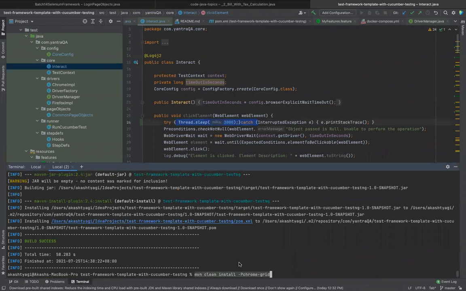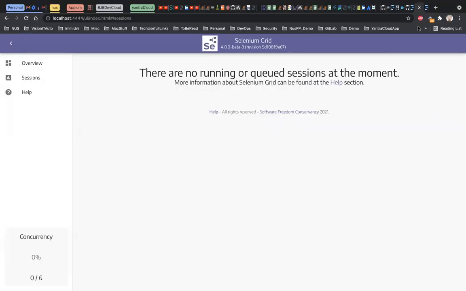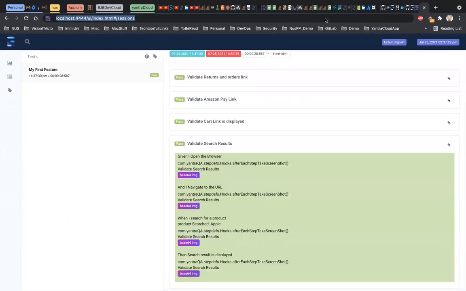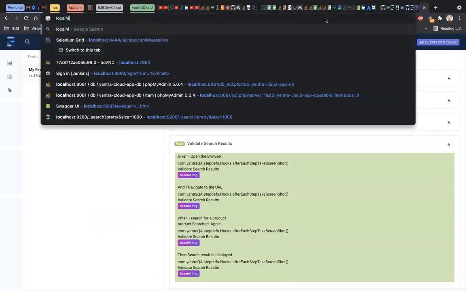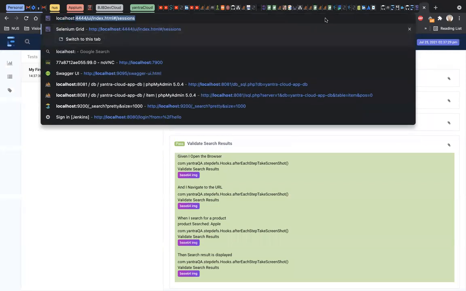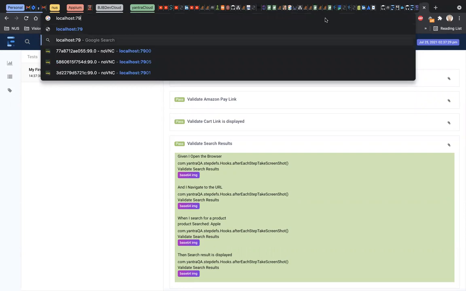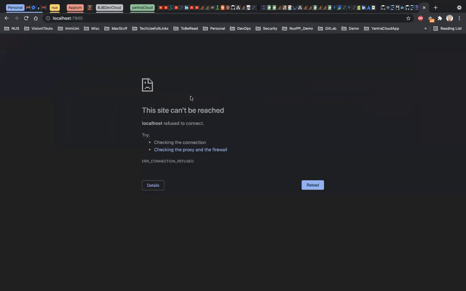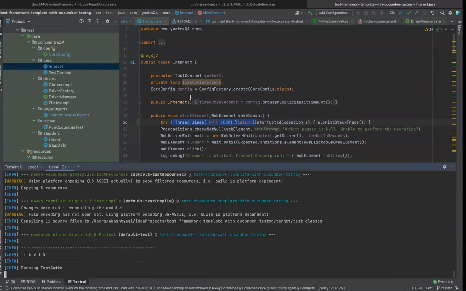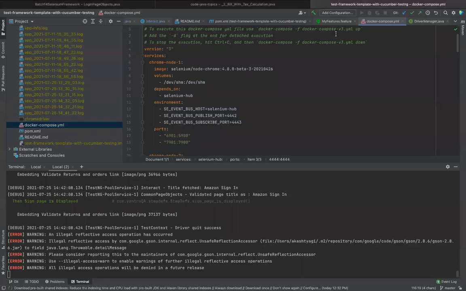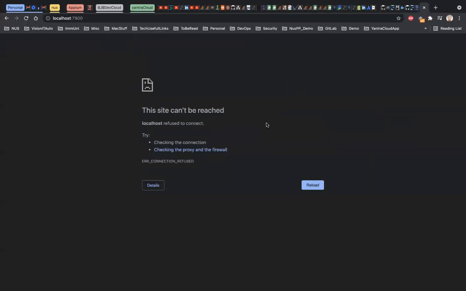Once I run this again, I will quickly go here and hit the URL localhost, and I will say 7900. Why this one? I think something is not right. Wait, I think I have to spin up the container again. So the mistake I made was that I was hitting the wrong port.